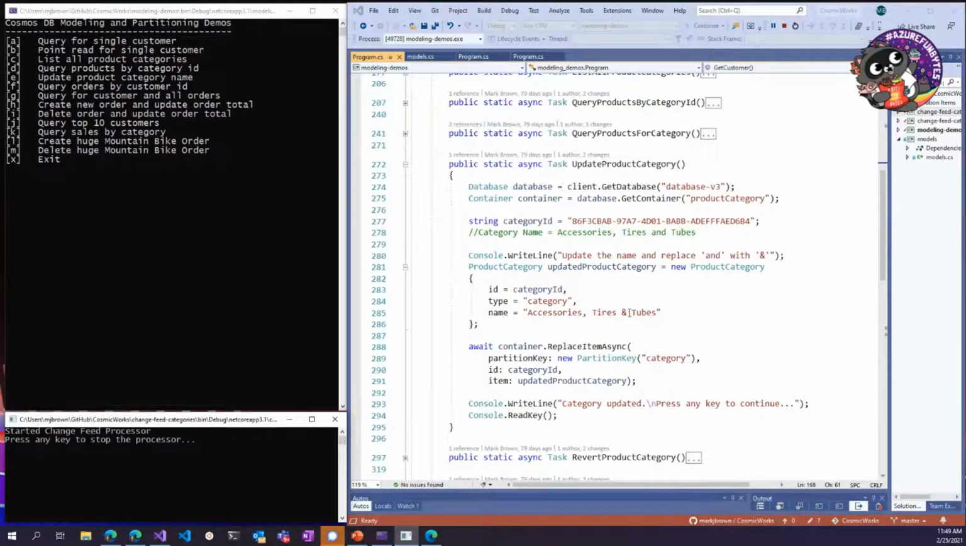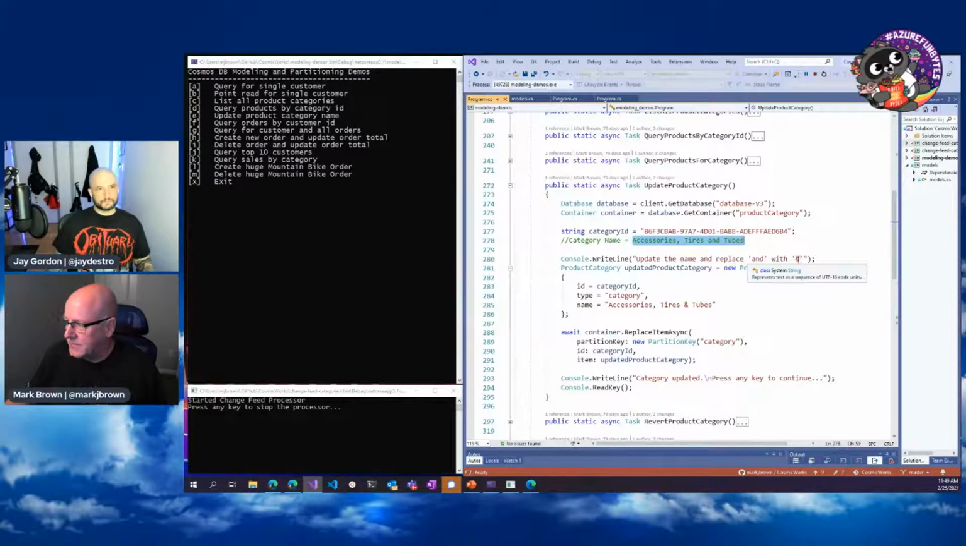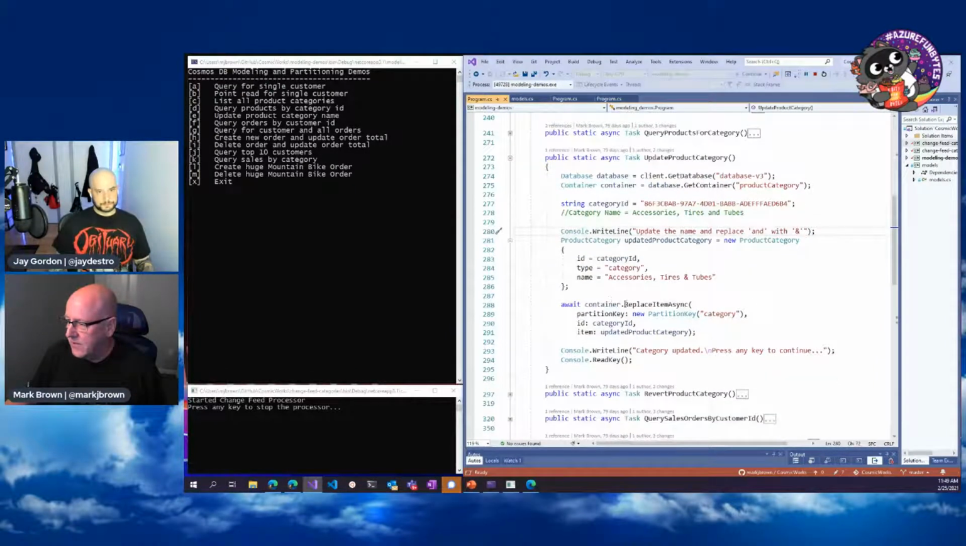Say I updated a product category name. In this example, I'm going to update the category accessories, tires, and tubes, and replace the word "and" with an ampersand. Then I'm going to call this function called replace item async, which is basically how you do an update for data in Cosmos DB. I'm just using a hard-coded name for category for my partition key, and here again the ID, and then here's my updated category item, the product category. Now I want to show you change feed.